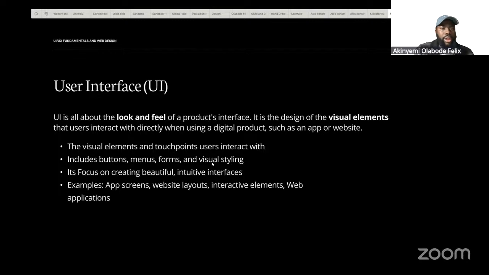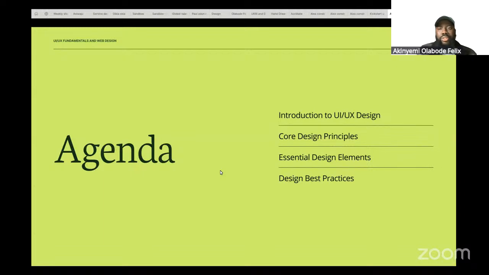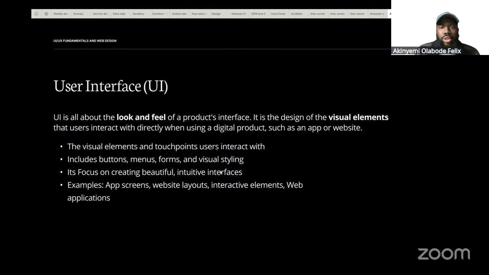For today, the agenda we have is introduction to UI UX design. Then we have core design principles, and also essentials, design elements, and design best practices. These are the things we likely have to cover today. Other instructors will cover other parts of design in the coming weeks.